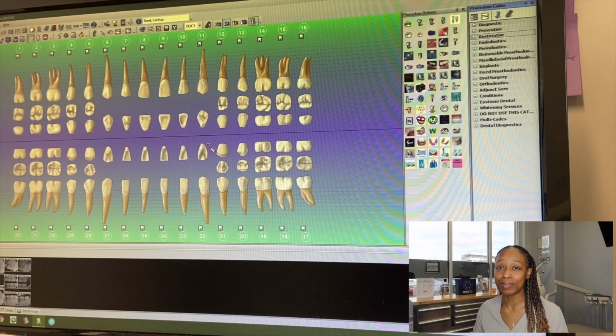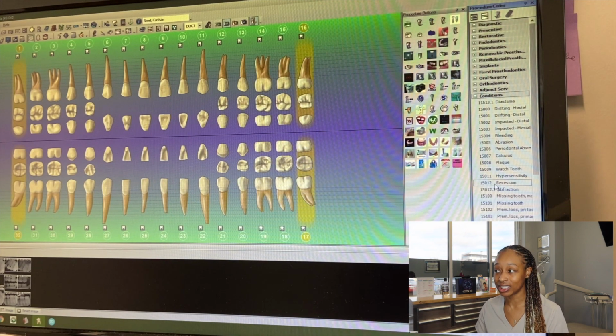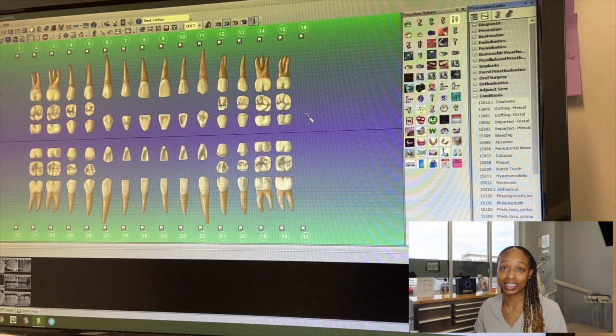All right, so now that we have everything written, it's time to hard chart. So let's go back to the hard chart, and we're gonna start with the missing teeth. I highlight numbers 1, 16, 17, and 32. I'm gonna come over here and click conditions, the missing tooth button. You wanna click that, you wanna hit that check, and then they'll automatically disappear. After that, I just like to go ahead and start with the upper right.